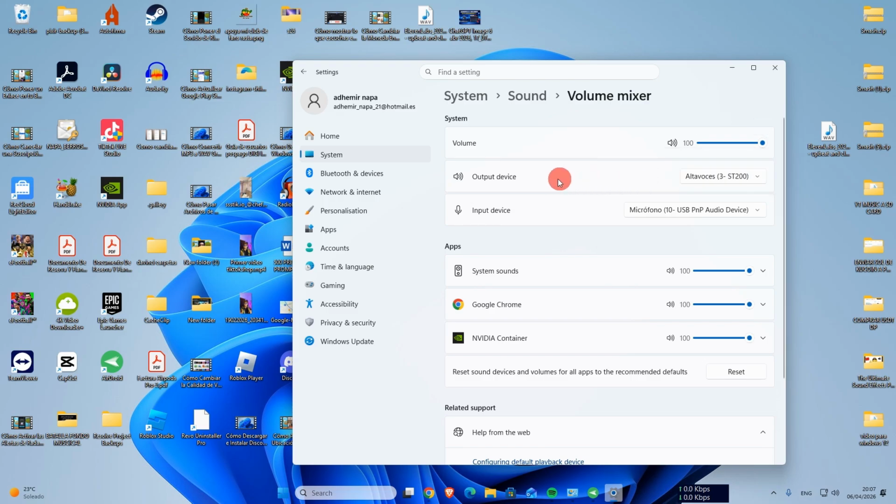Next, check the main volume slider and make sure it's all the way up. Seriously, don't be shy, crank it to 100%. And while you're here, scroll down to see the individual apps. Sometimes your system is loud, but the app you're using is set low. So go ahead and turn those up too. This little trick alone can make a huge difference.